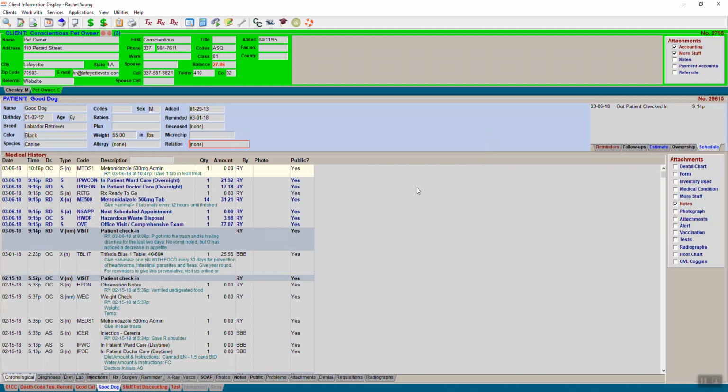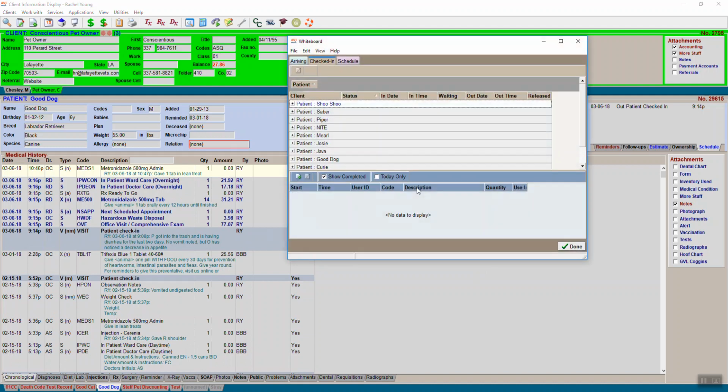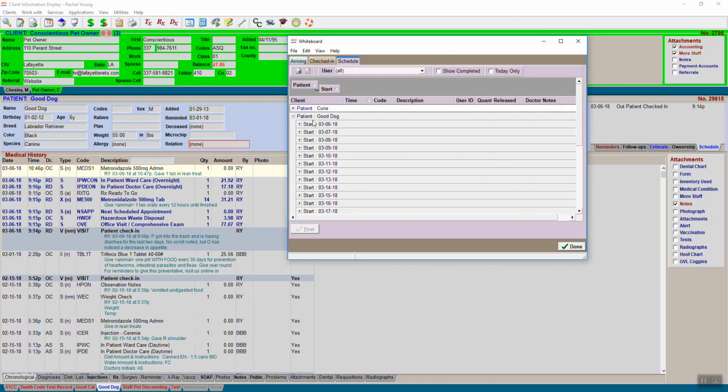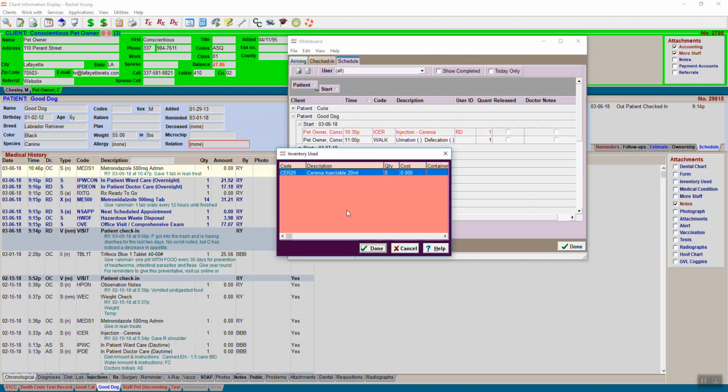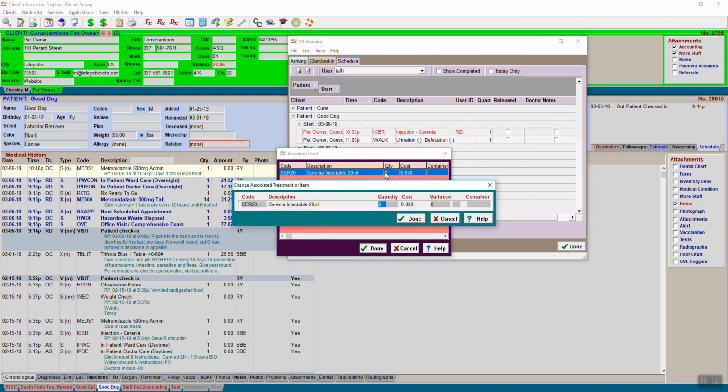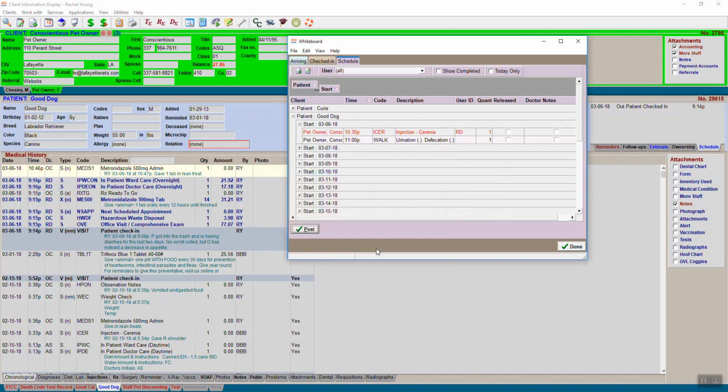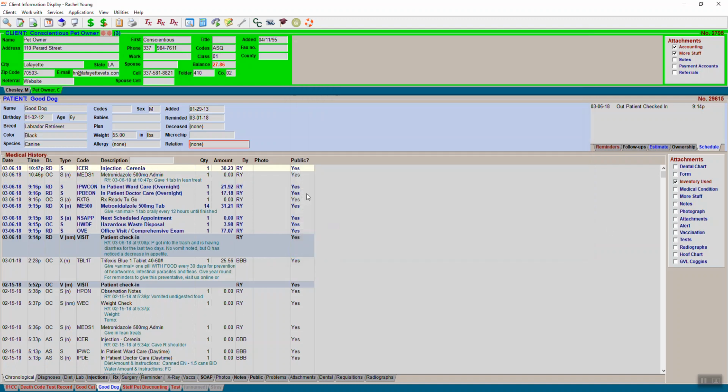Injections are a little bit different than everything else, so they need to be posted with special care. So I'm going to go to Good Dog, go to my record, highlight, post. Your inventory window will pop up. You're going to want to put the amount you did, which is 2.5 mils. Press done. And as you'll be able to see on this left-hand side, it's just going to give you the baseline price for an injection.